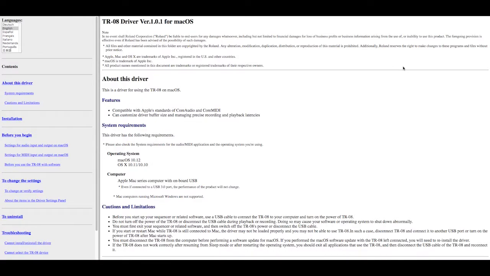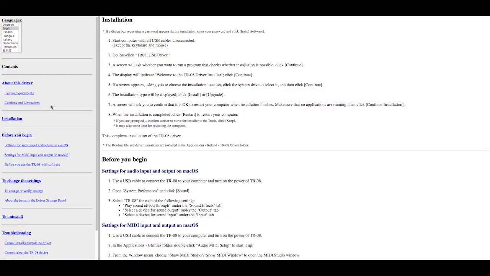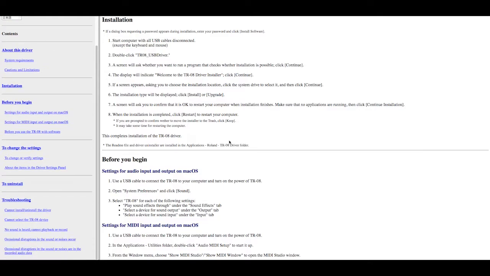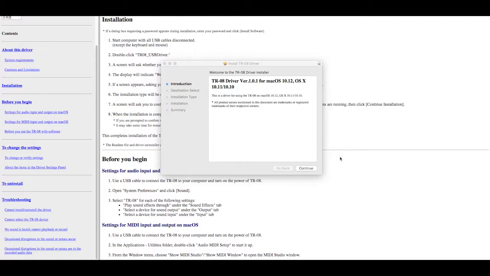Alright, so you downloaded the driver, you unzipped it. Before you start installing, open up the README. Click on the link for the installation section and follow those steps, which require you to restart after the install. And at that point, we'll pick back up after you've restarted.